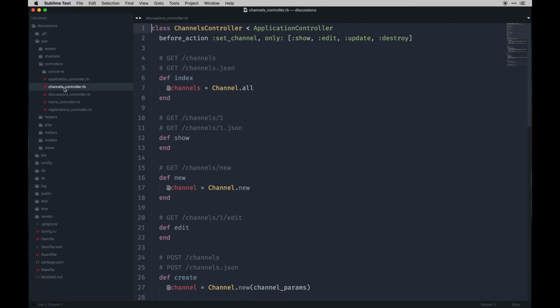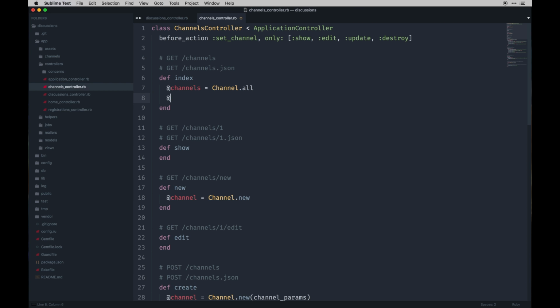Now we move to our channels controller. Let's go over there. This one might be a little bit different. We're still finding all the channels, which is great. It's not a huge deal that we do this. We could authenticate, but I'm going to make it so that only an admin can create a channel, so I'm just going to leave it be. We do need to find the discussions on the index, and we're just going to get all of them.